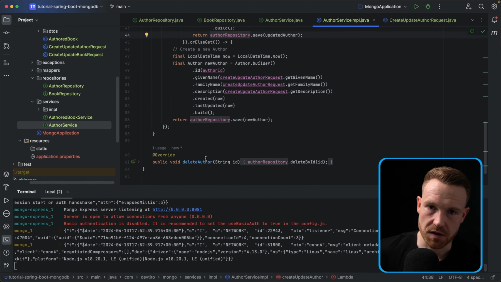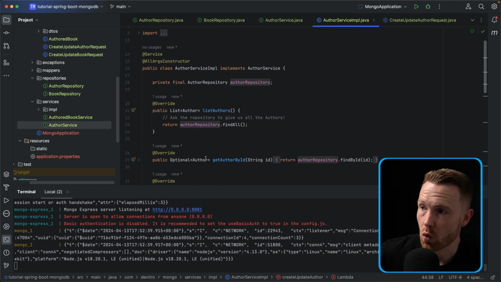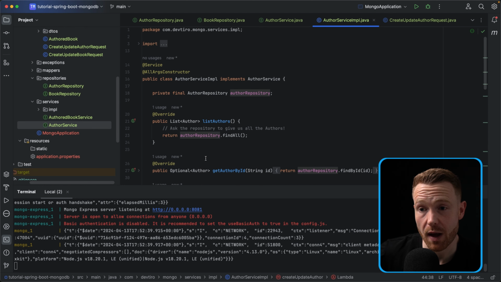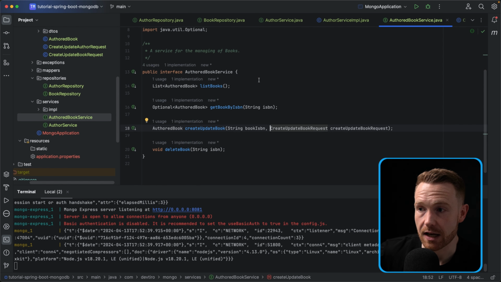Delete author, we're just passing through to the repository. So nothing special happening there. That is the author service. Now we do also have an authored book service. So the authored book service, a little bit different.